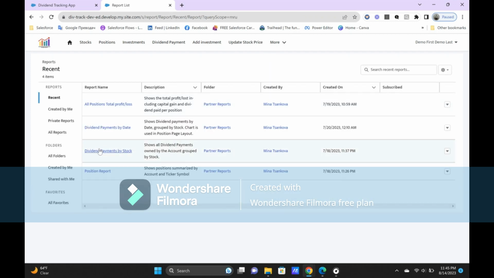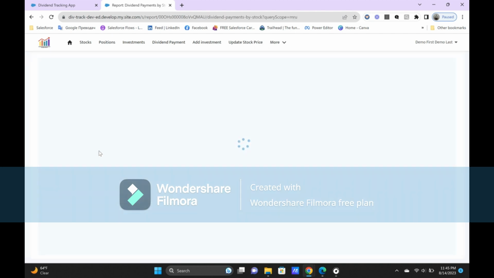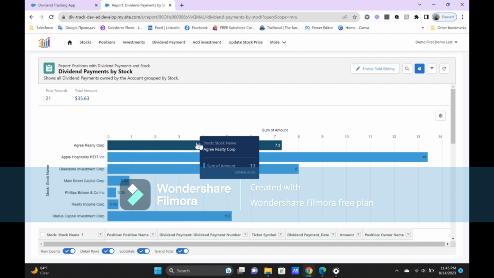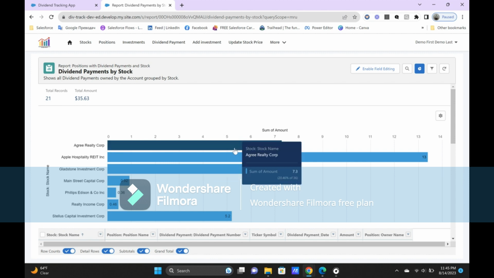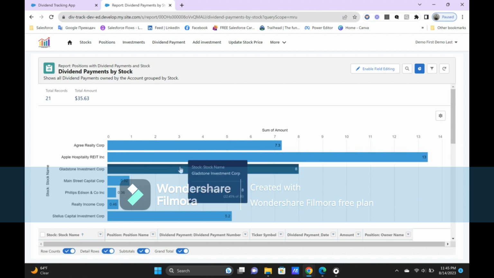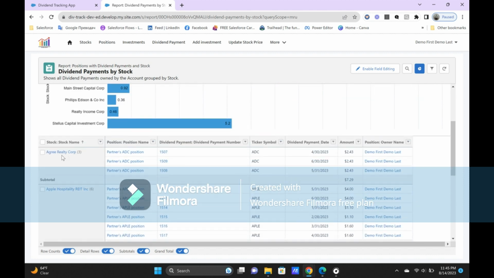Next report that I will show you is dividend payments by stock. So here you can see how much dividend you receive from every single stock that you have. In these reports, they're grouped by stock name. There is a list of the investments of that stock and the total amount of dividend paid for that.